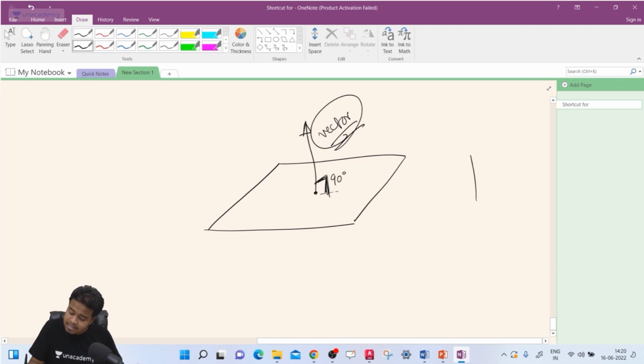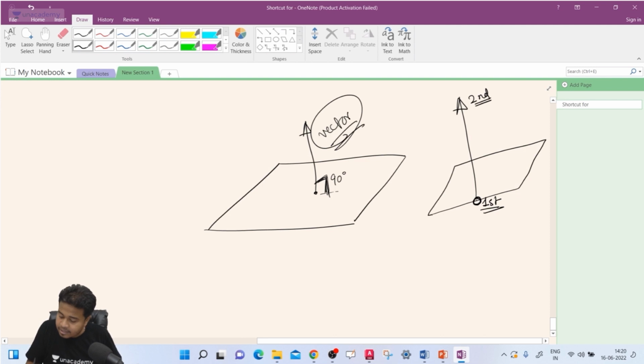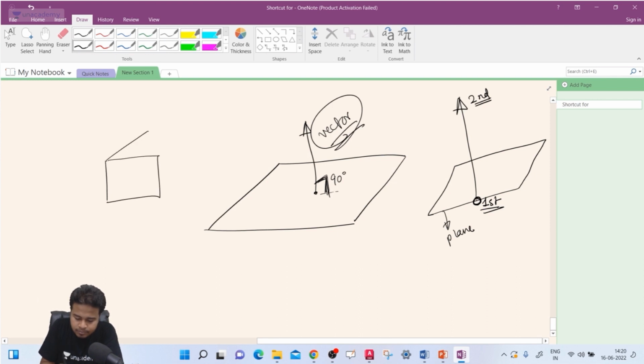Suppose if this is my z-axis. Suppose if I selected this point first and then this point, second point. Then what will happen? Here at this first point, the plane will be created. And through that plane, our solid body will get sliced. Suppose this is the box.